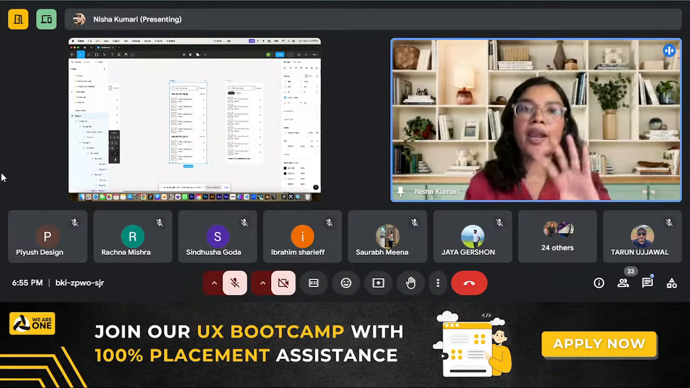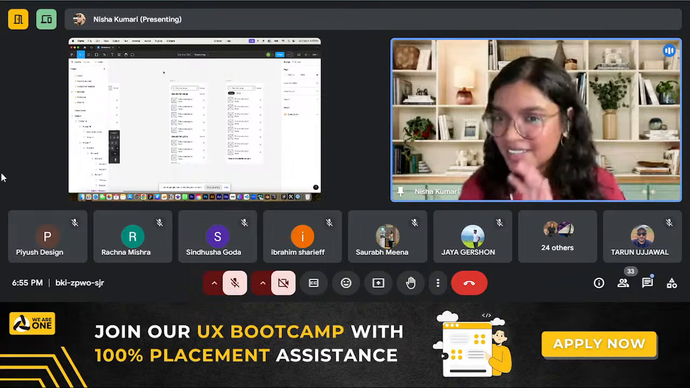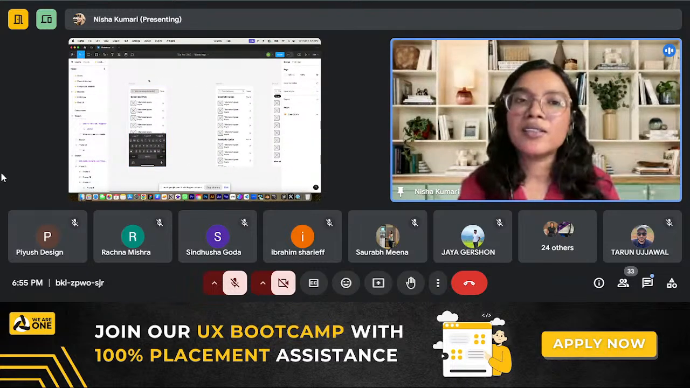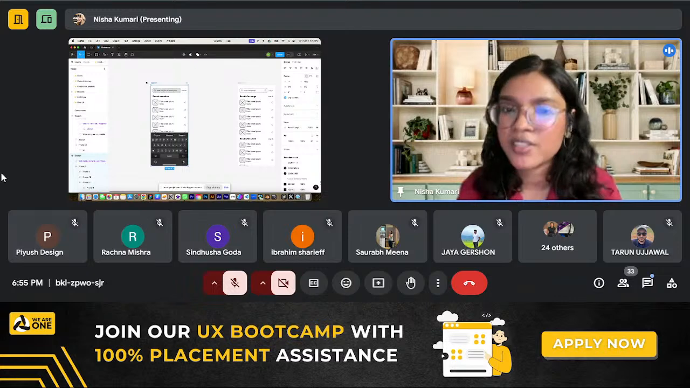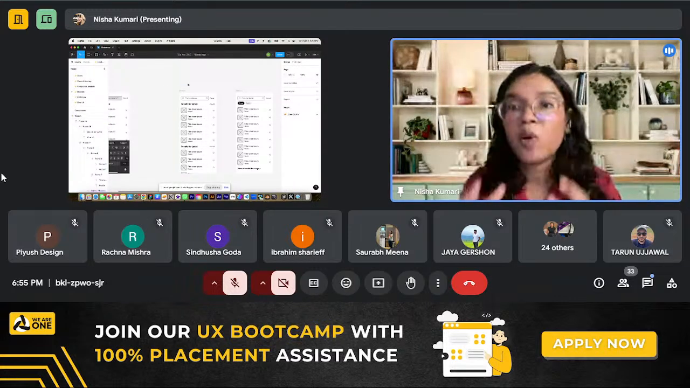But if I had to hand over this Figma file to, let's say, Saurabh, who's the organizer of the event, he wouldn't understand why Nisha has put this screen here. What is the logic? What is she trying to do? Right? And that is why we do written documentation.